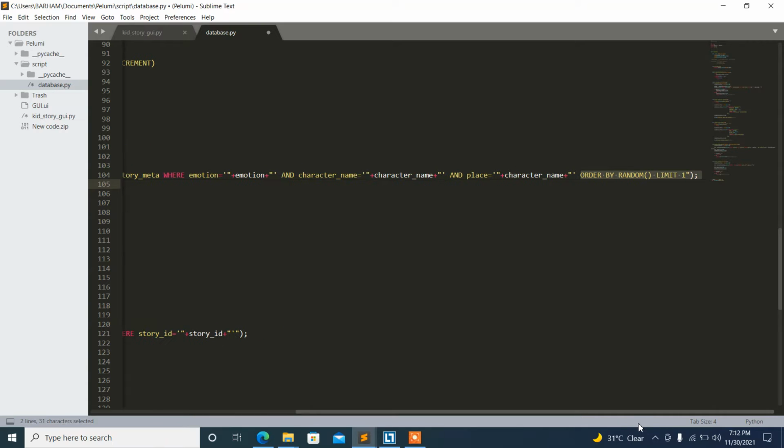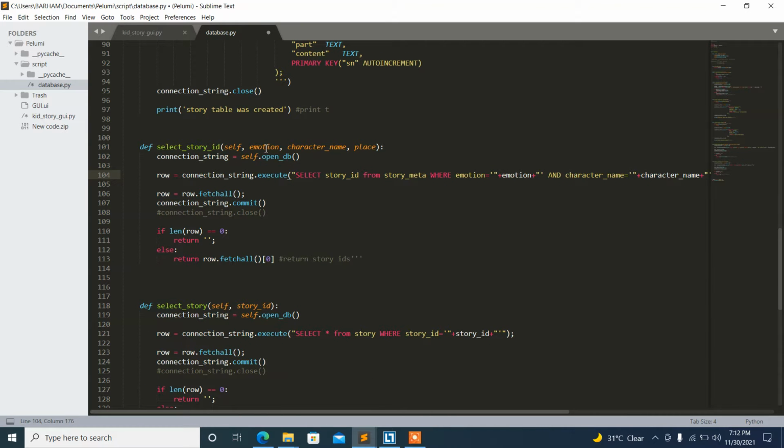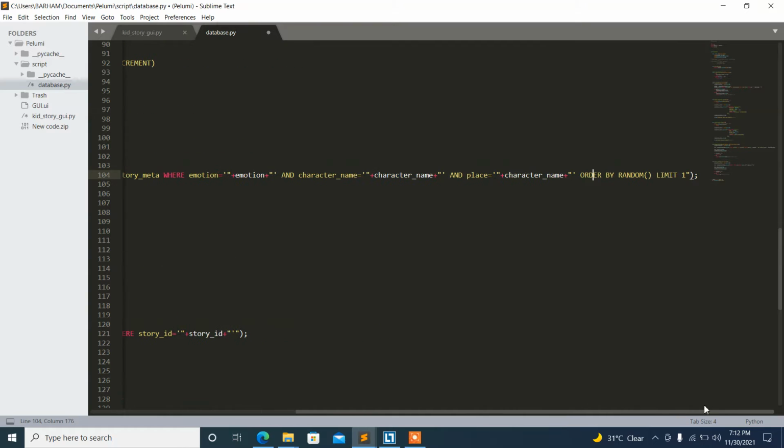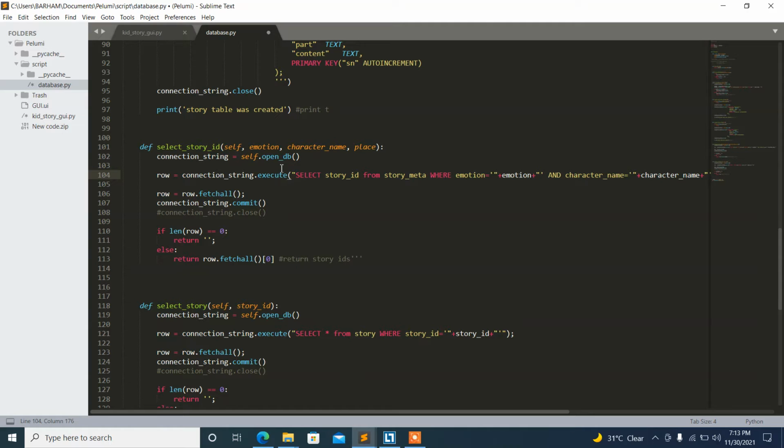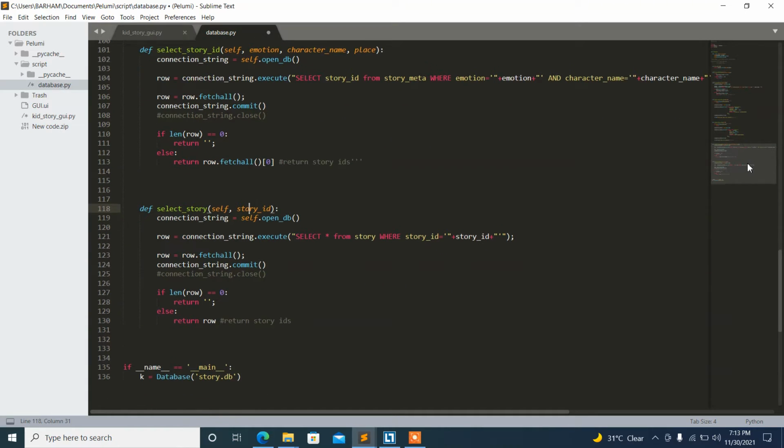That is, once you get all the stories that meet this criteria, maybe all the criteria you passed here, then you randomize all the results, then you select the very first one. You randomize, then you select the first one. So this story ID is then passed to this select story.